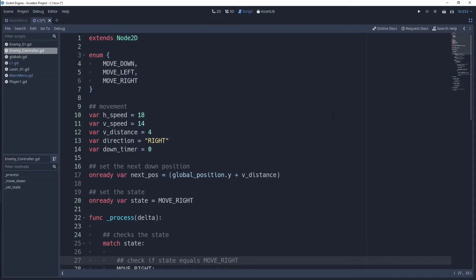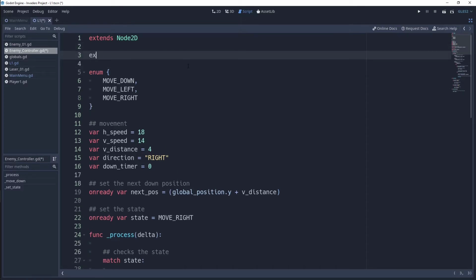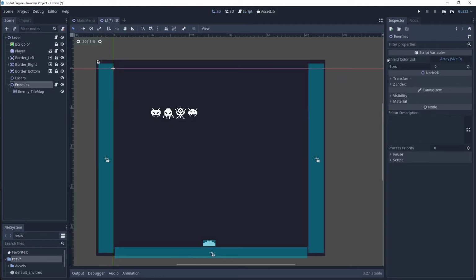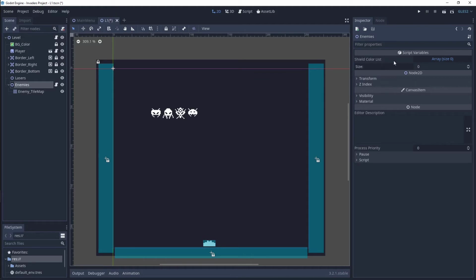And I like to give some sort of variable because our enemies are going to have different health, and we can either do that based on the enemy ID number, or we can do this manually. For now, type export array color var shield color list. This is going to be a list of all the different colors based on the health value we have. We can see this by clicking on the enemy controller, and you'll see shield color list.